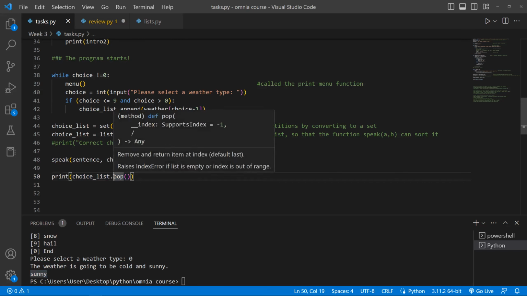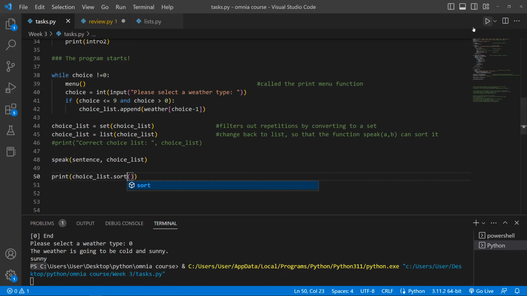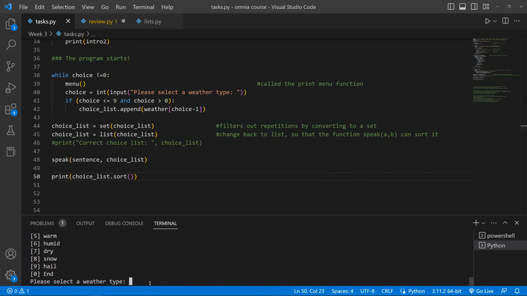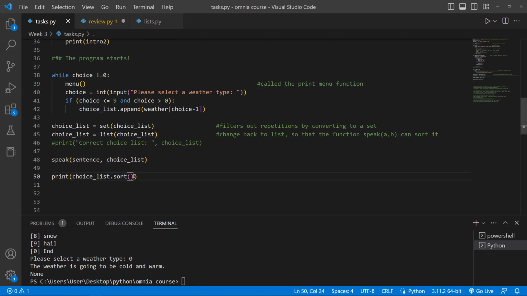But if we do like a bonus sort here, the sort list, the sort function does not have any return. So that's why when we want to print the value of this list with a function used on it, it does not have a return defined. So that's why we get none.